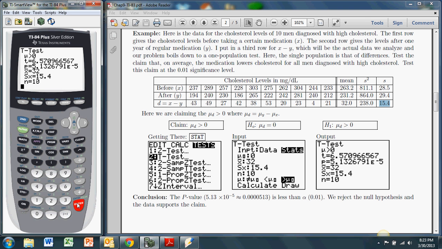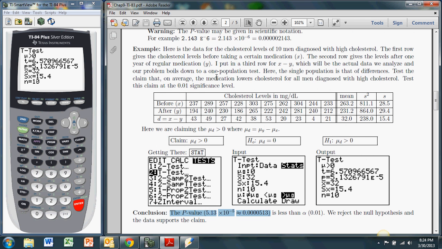All right, and so what it puts out is the test statistic, which is 6.57. That's a big value there. It gives us the p-value, which is 5.1326 e to the negative 5, so that's 10 to the negative 5. So that's really small. In this case, the p-value is about 5.13 times 10 to the negative 5. So it's very small, certainly less than alpha. We reject the null hypothesis, and the data supports our claim that, on average, the medication lowers cholesterol level in all men diagnosed with high cholesterol.